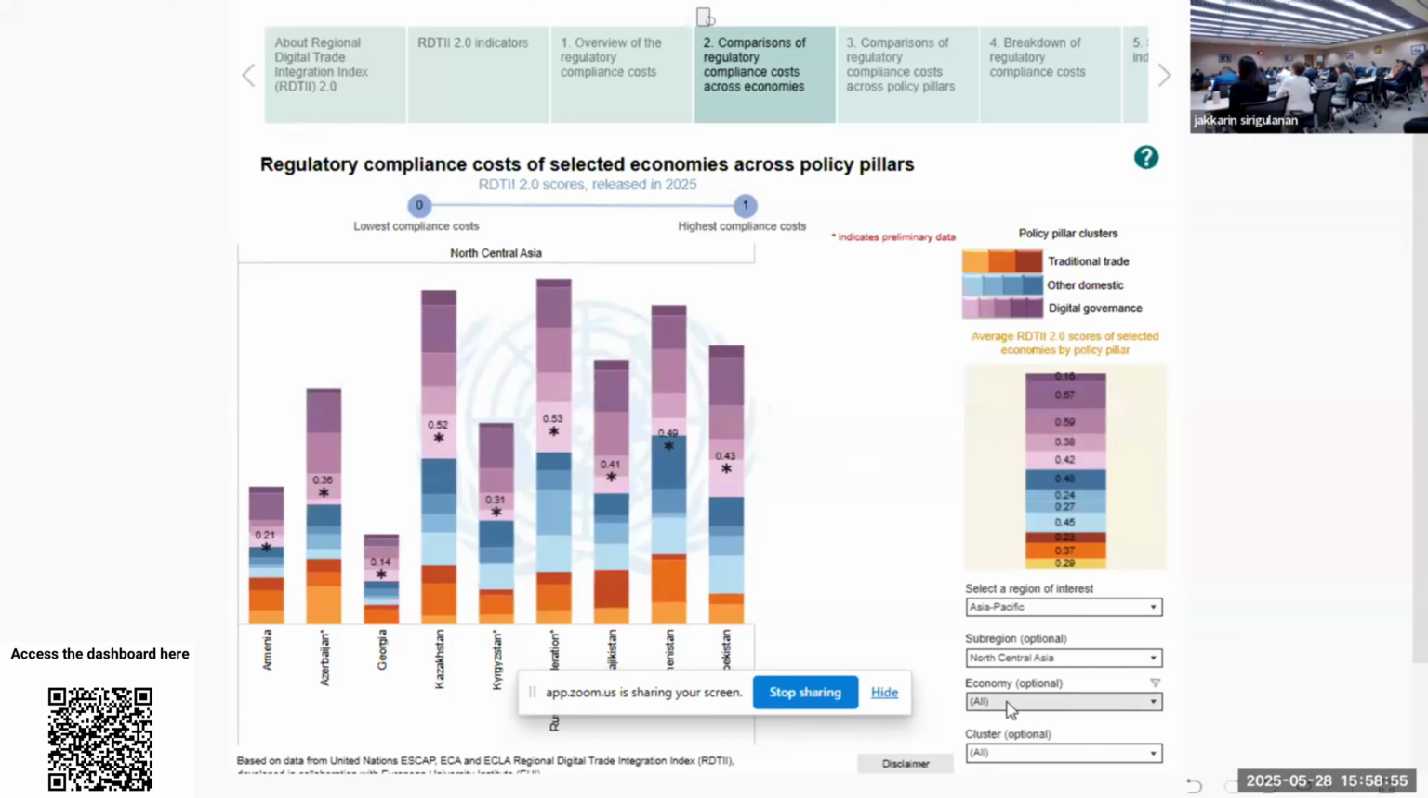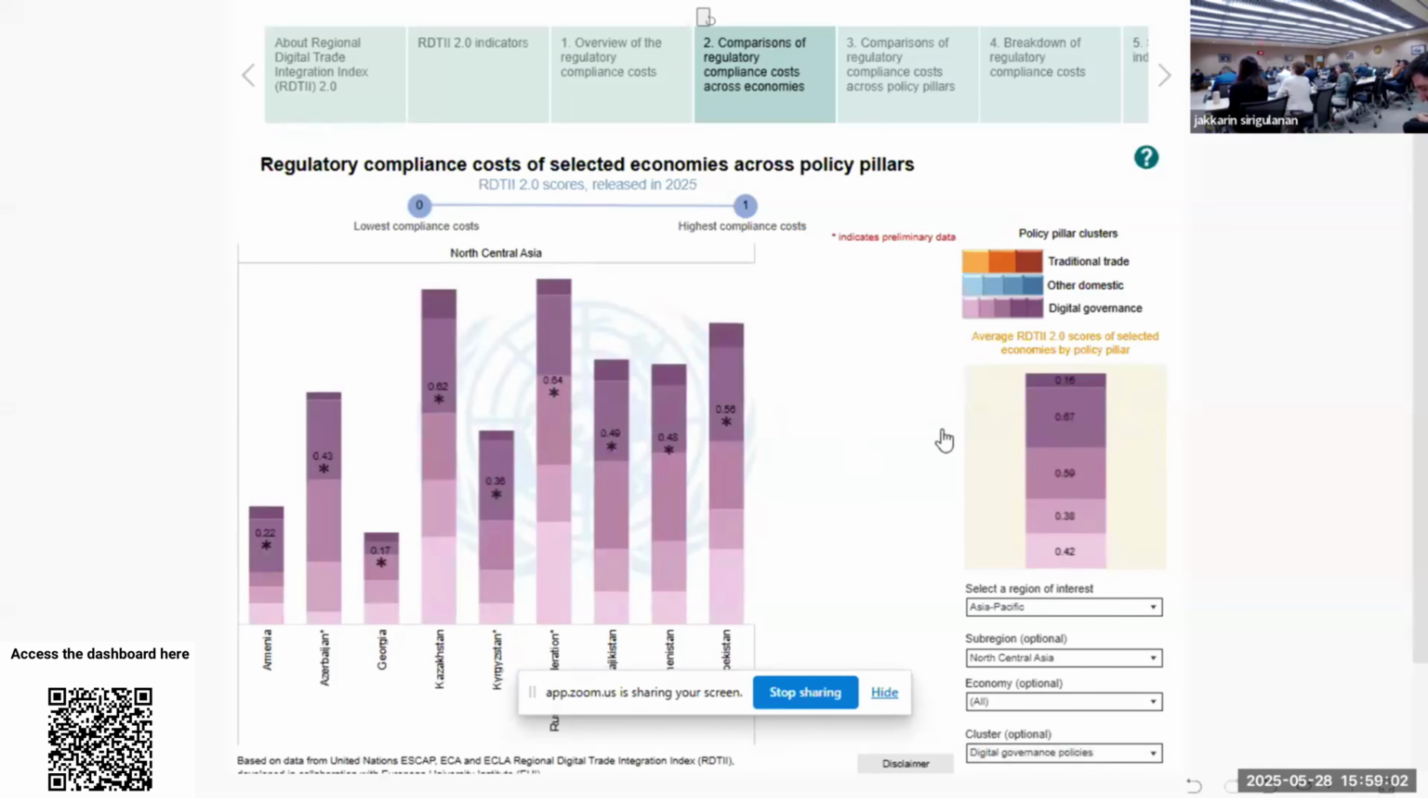I'm going to make a selection by filtering the cluster to be digital governance policies. Now, when you look at these, you can see only the digital governance policies, and the RDTII score has updated across countries as well. So the pillar that has very complex regulations across most of the North Central Asia economies is the Internet Intermediary Liabilities Policies. Moreover, there are also extensive requirements related to content access and cross-border data flows present in some economies.